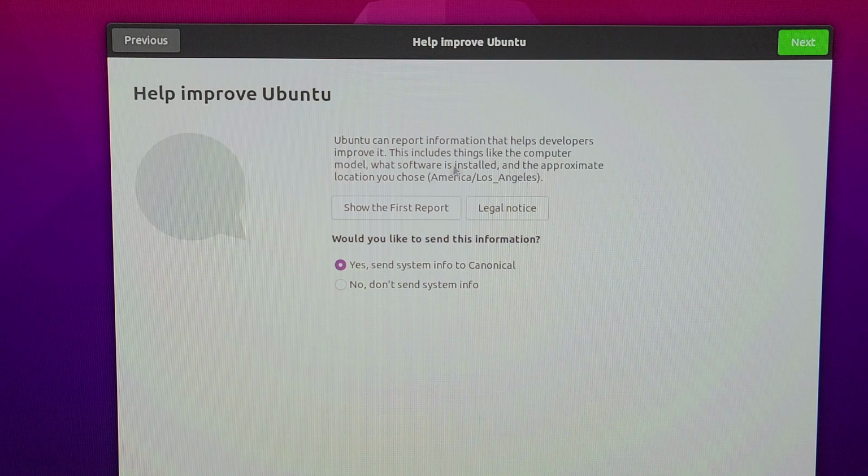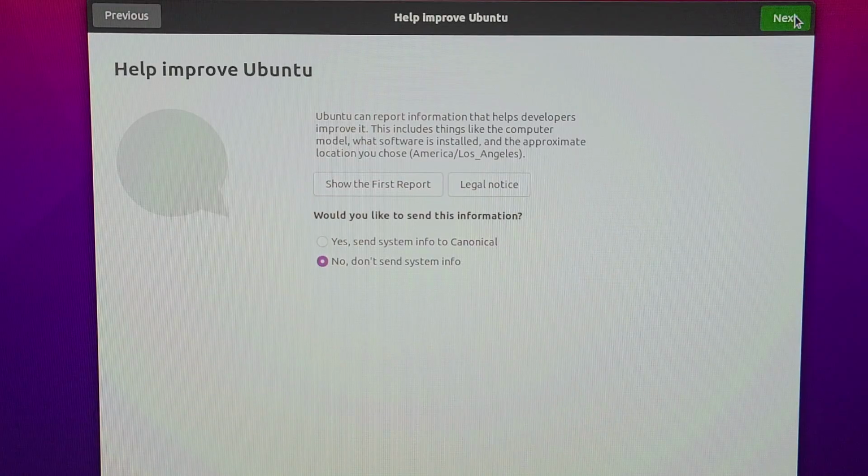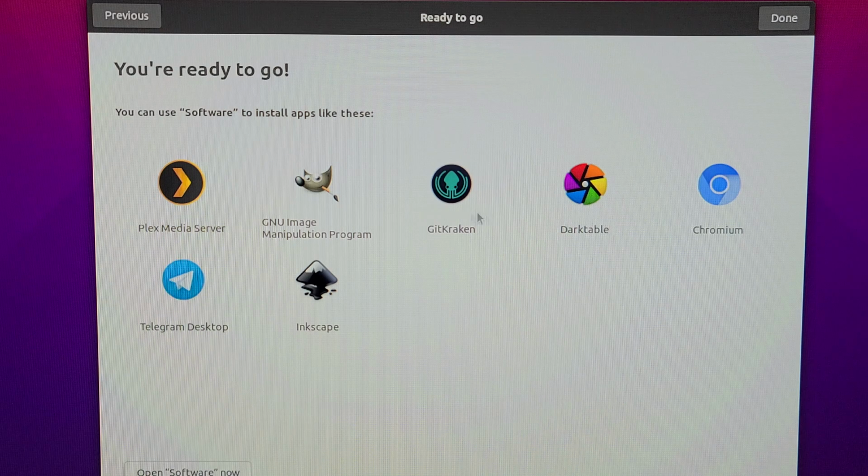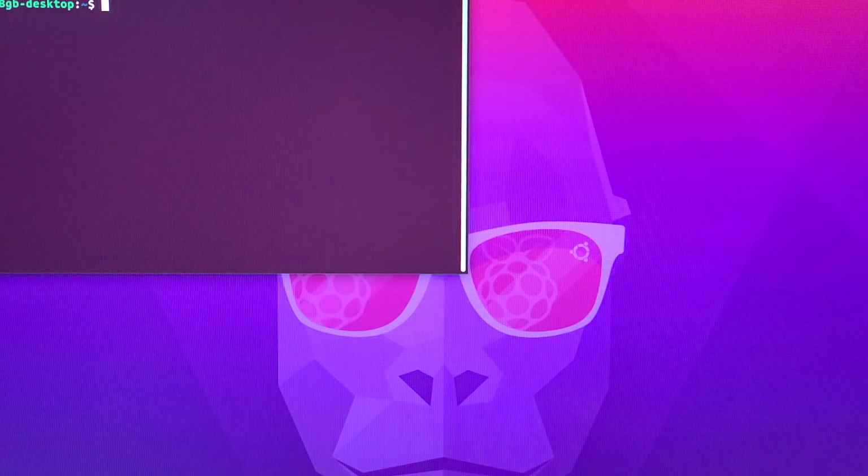You can do that later. Put no. Don't select this either. These you can do later. I'm really big on privacy. You don't need to send all that data. If you do, other people can get to it.